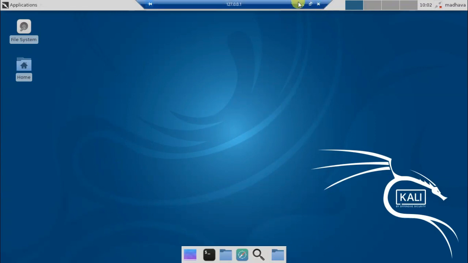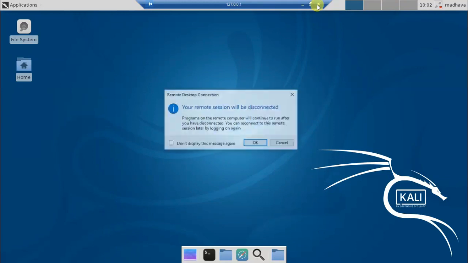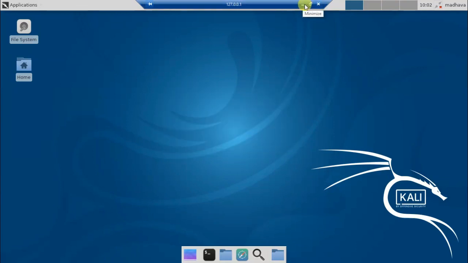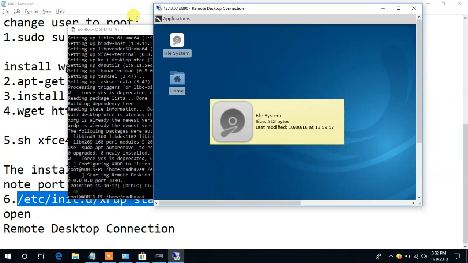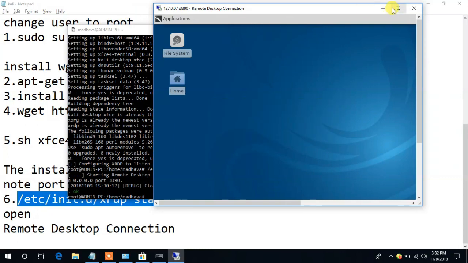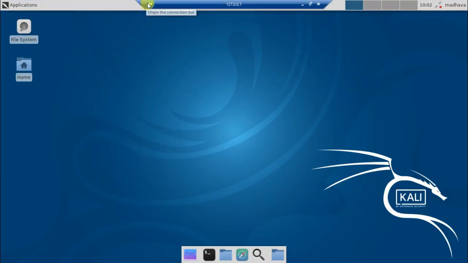Cancel. Just minimize this. So the Windows subsystem is ready, and I'm running Kali Linux on the Windows subsystem. Just maximize it, and unpin this connection box.